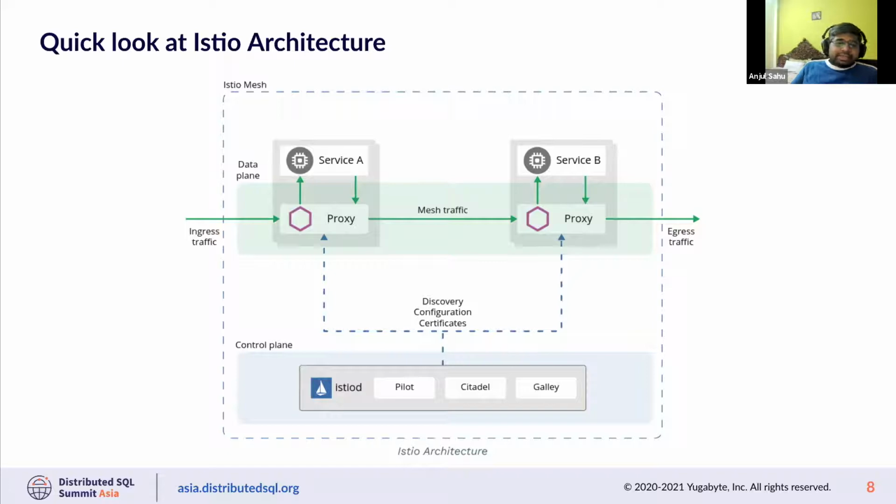Citadel helps in providing end-to-end strong service-to-service and user authentication, identity management, and credential management. So it helps in providing zero trust security that we will discuss in the next slide. Also, Galley helps in providing the configuration management service for Istio.